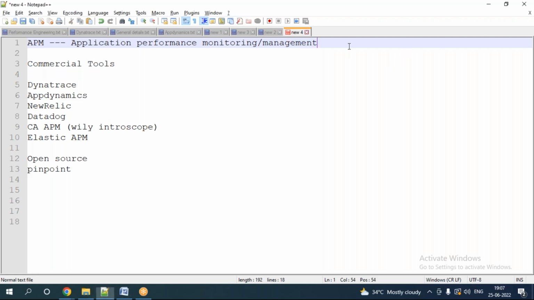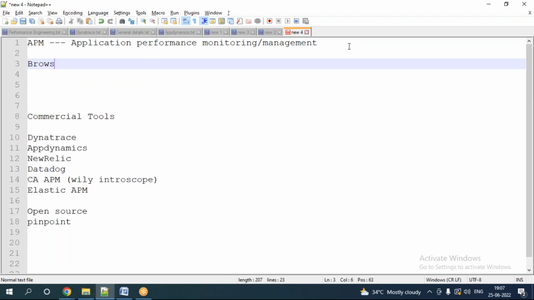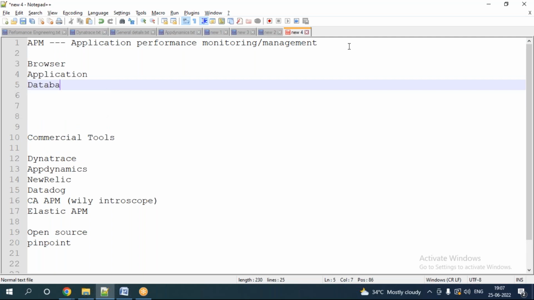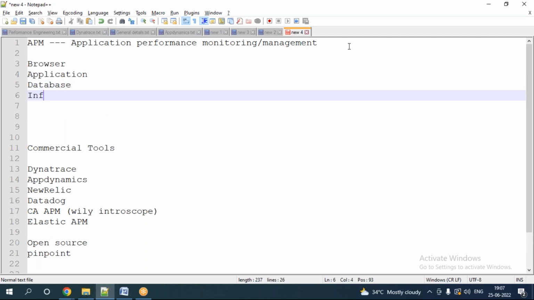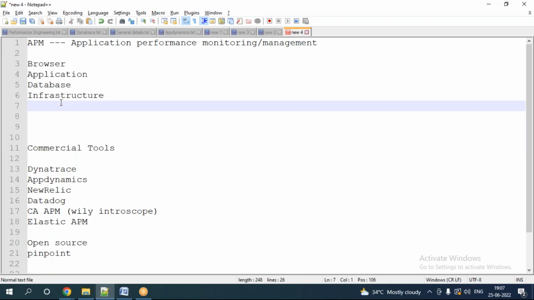So whatever I mentioned right now, you can see your browser level data, your application level data, your database level data, and your infrastructure level data. All things are actually possible using the APM tools, guys. So what does that mean? One tool for all your problem statements. That is how we are using this APM tool. Okay, I'll take a pause here. Any questions, guys, till now?